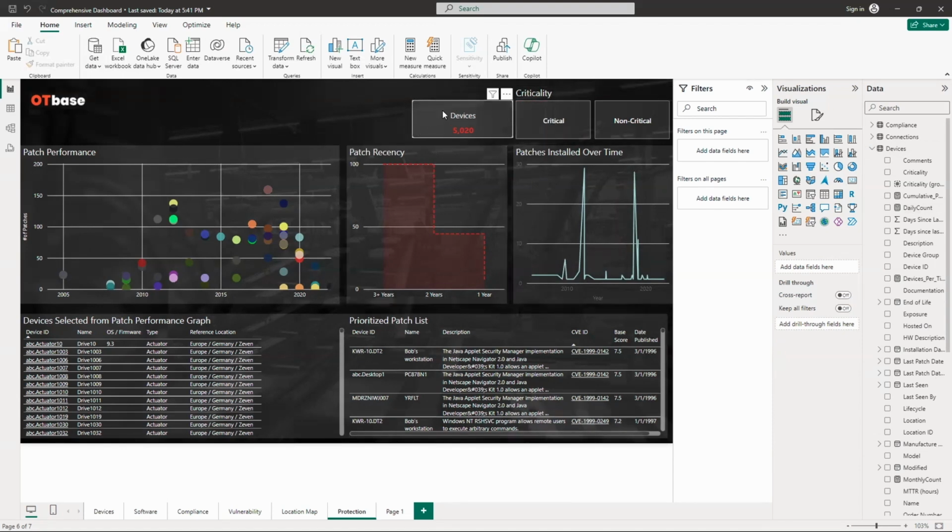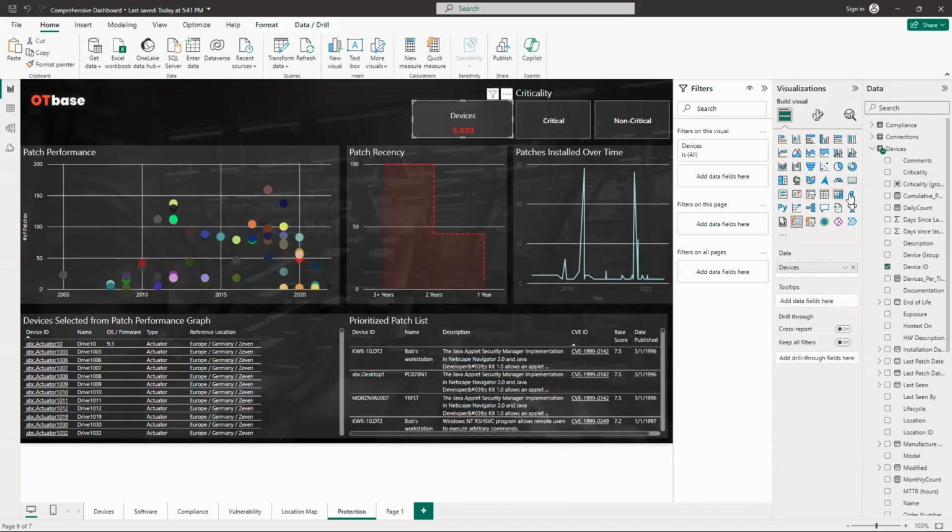This is not a filter, it's just a counter, and this is simply a card. We use the card type visualization, and we dragged in device IDs from the devices table. I just want to see my total number of devices in my data set, and that will filter based on selections and interactions I make with all of these other charts. Next, we did a slicer for criticality, and that's device criticality. And that was just the new slicer. We drag that in, and then very simply, we drag criticality into our field.